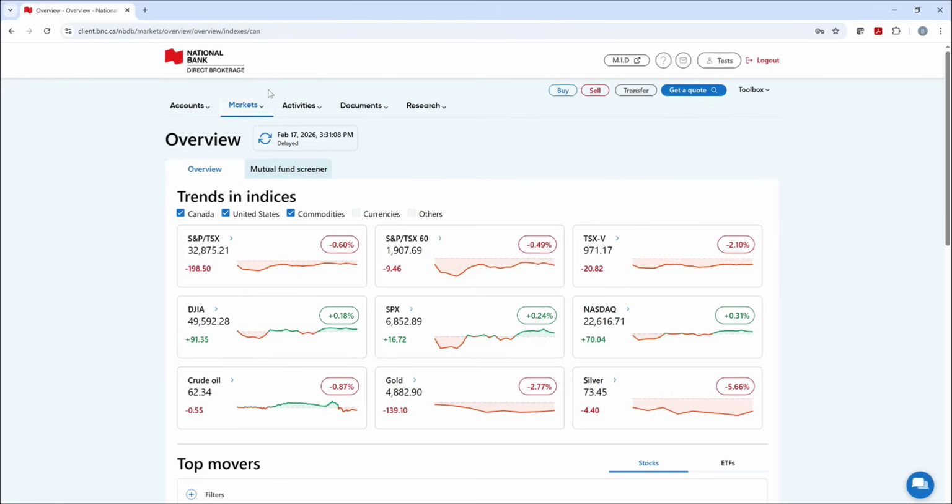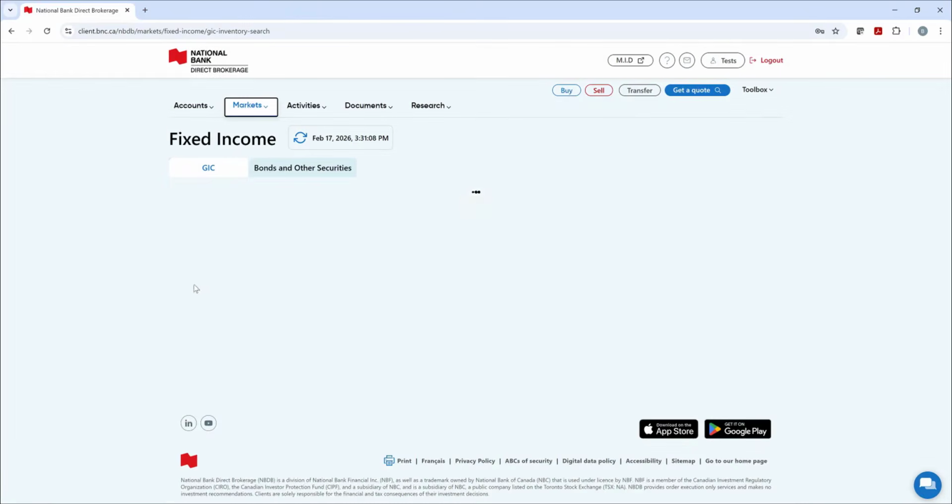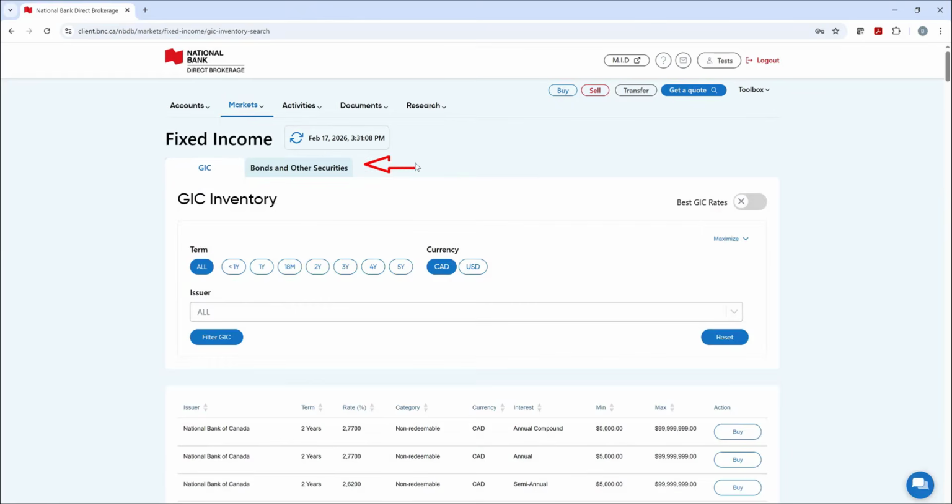then selecting Fixed Income from the drop-down menu. Please note that if you are interested in purchasing bonds, this can be done by clicking on the Bonds and Other Securities tab shown here. A link to that video has been added in the description below. Let's take a moment to view the GIC section.